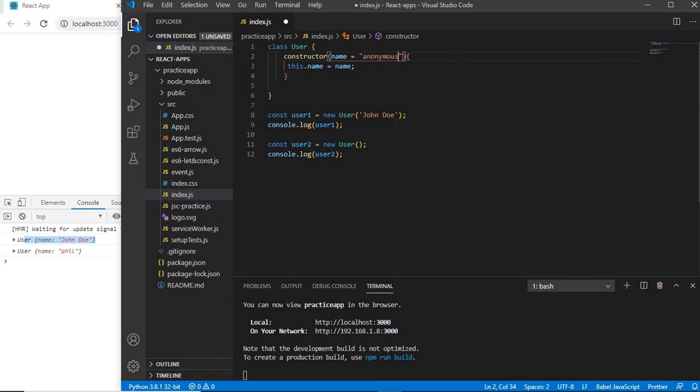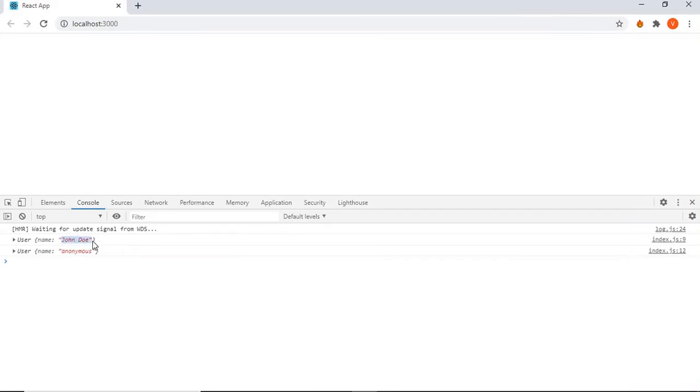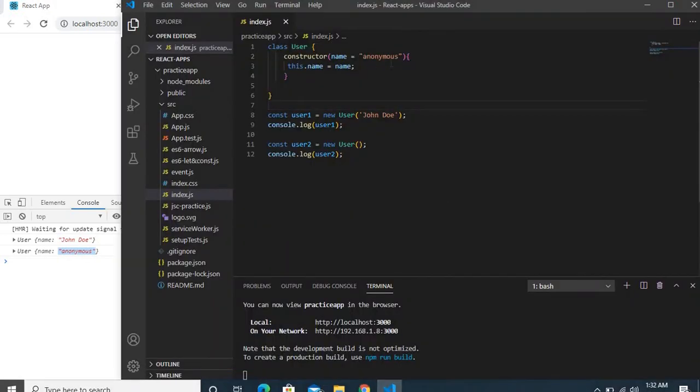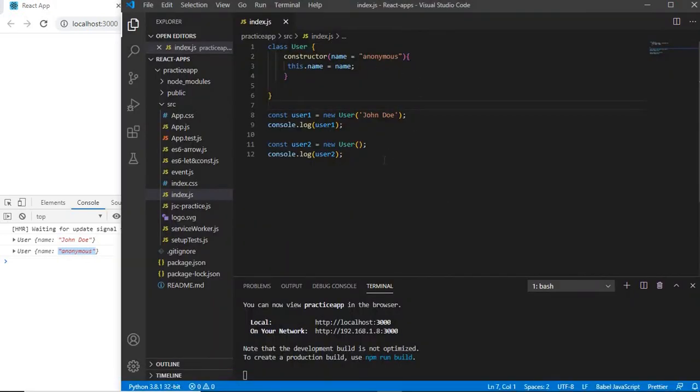So what does this do? Now I have given an argument here, and when the constructor is passed, this dot name gets the name, it uses John Doe. Now what if I'm not given any argument? Then I can set up a default value, and that will get displayed. So let's go ahead and save that, and you can see that John Doe is the argument that we passed, and anonymous is the default argument that we have passed to the constructor. I hope you understood that.